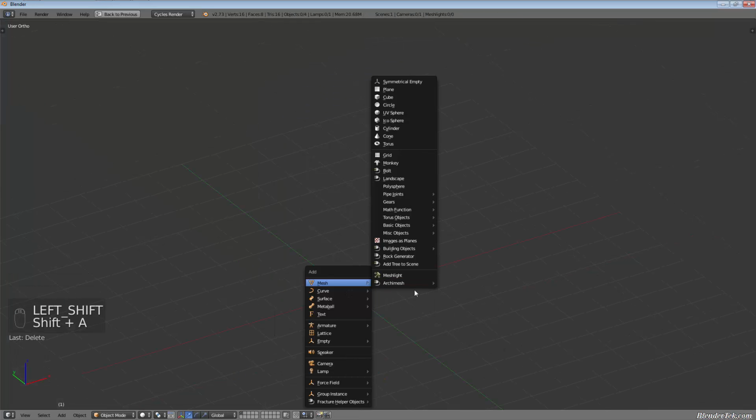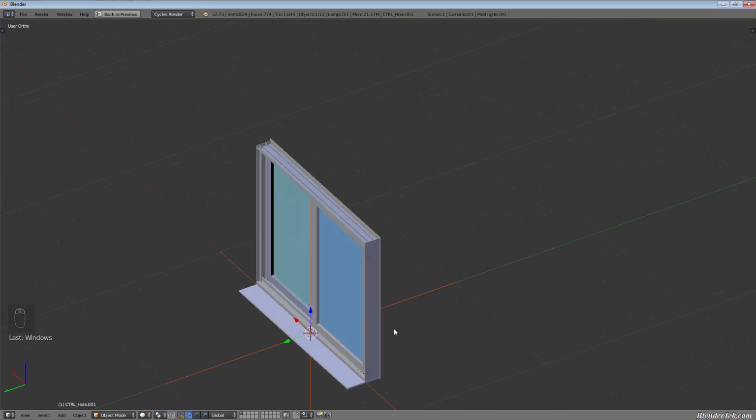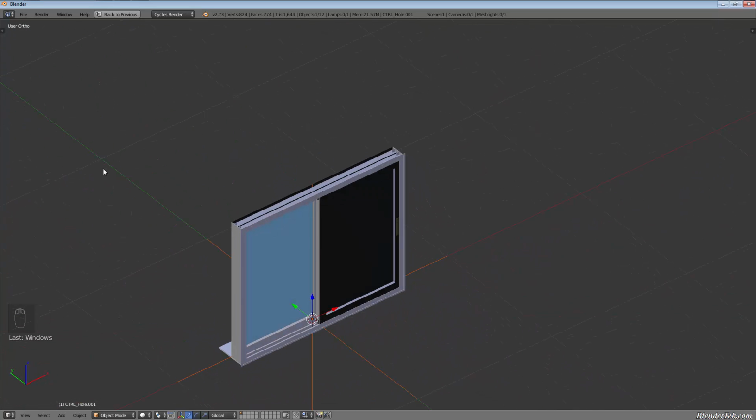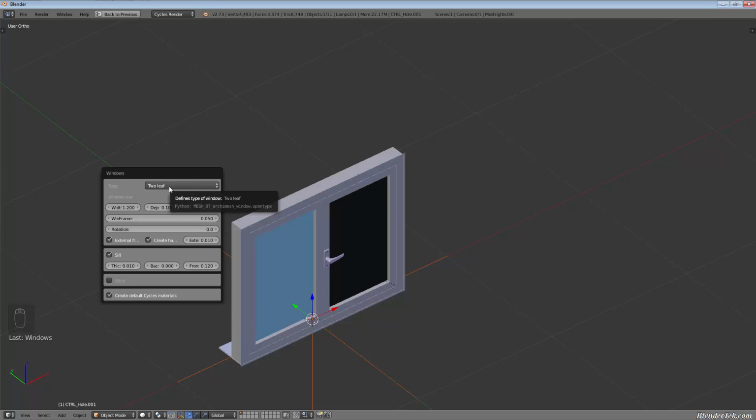Let's move on to window. Now, you may have used the window generator script before. I prefer this one. This one's way more powerful. So you have this stock window here, but you have a ton of options. You have a rail window, you have a 2-leaf window, which you might not have seen before, but it makes sense that there's 2 of them.